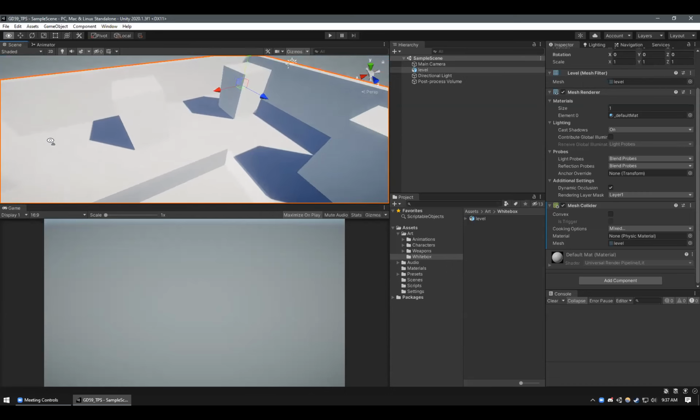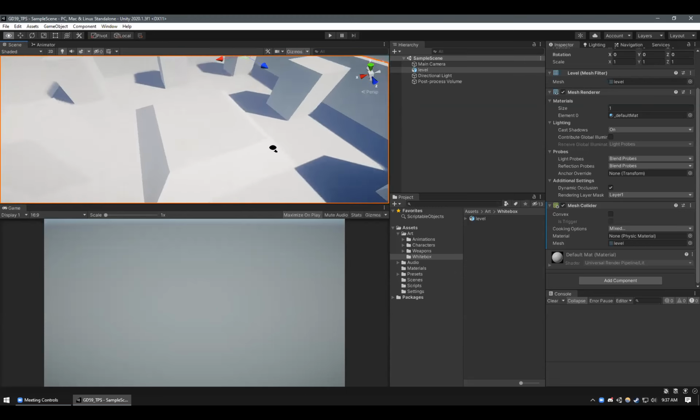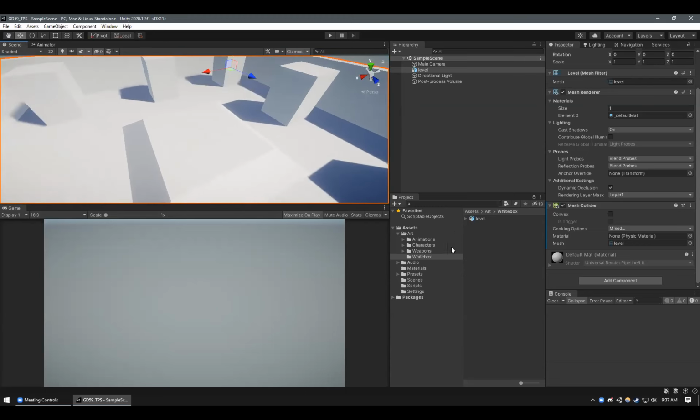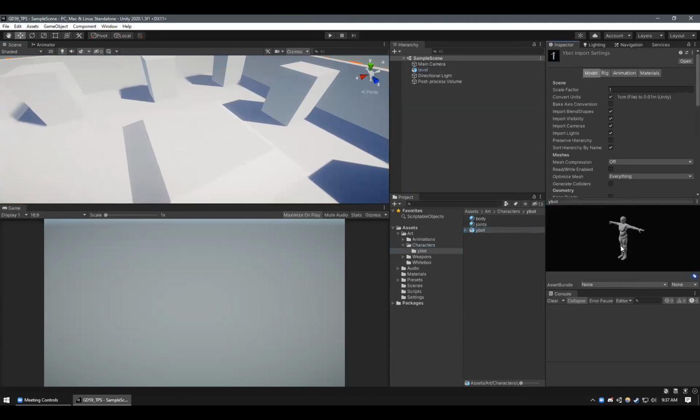Next, let's take a look at tossing our character into the scene. And then we're going to look at setting up our camera controller. So I'm going to go into the characters folder, go into Ybot, and check out Ybot here.